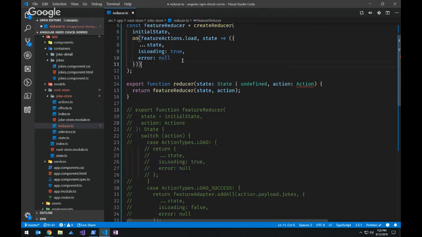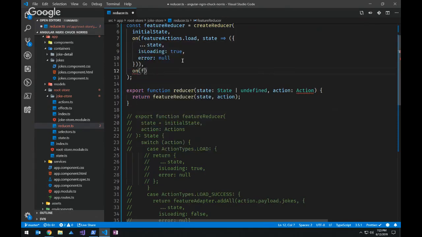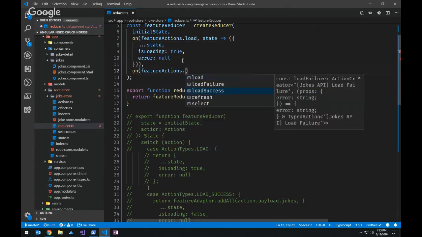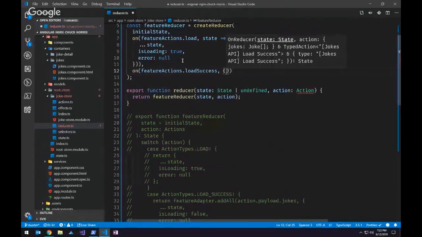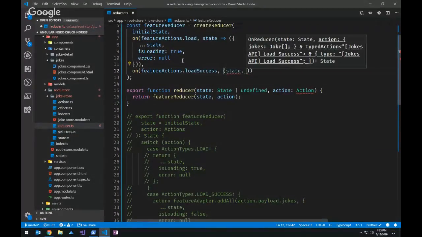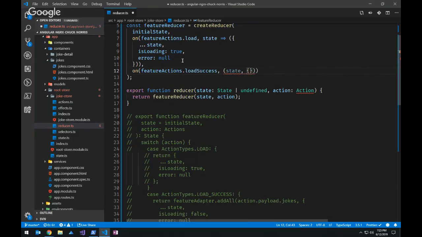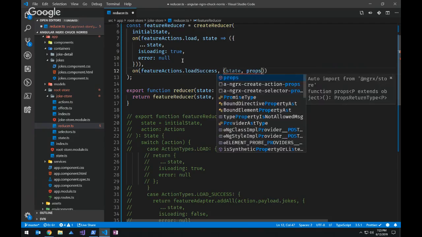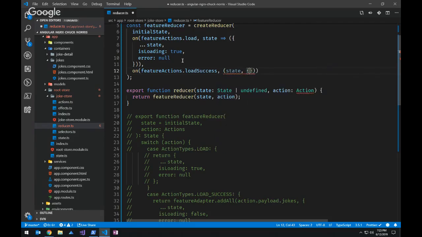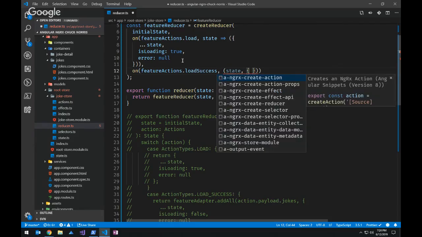Now we want to add our next case, which is load success. So it's on feature actions dot load success. This time around, we do want to pull something out of the props. So we'll just wrap state in parentheses, and then we're going to do a destructure in here. And instead of just saying props, we would actually just destructure and say, give me the jokes property.